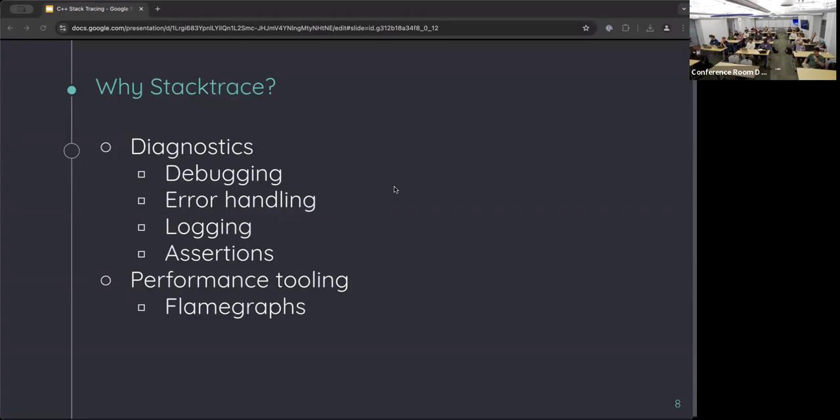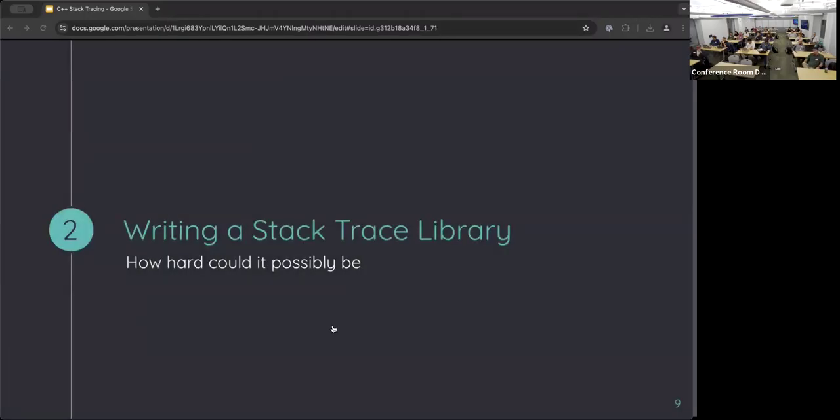Yeah, and so anyway, I was running into various portability issues, and so I started writing a stack trace library called cpptrace. So let's hop in. So, writing a stack trace library, and I added this tagline, how hard could it possibly be, initially to a couple of later slides, and then I realized it applies to the rest of this talk, so I added it here.